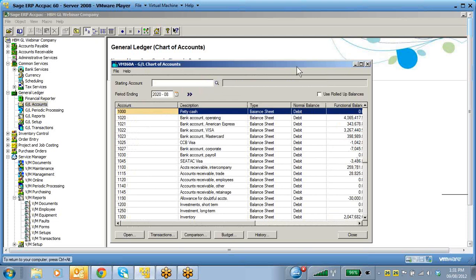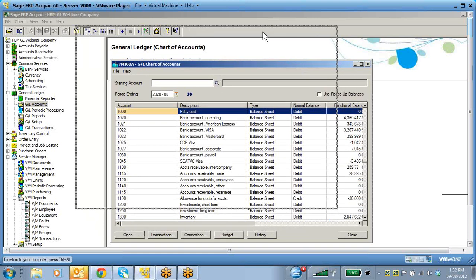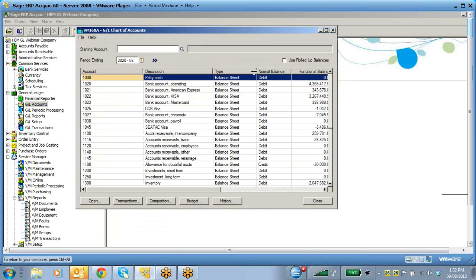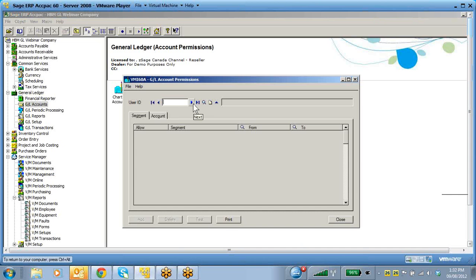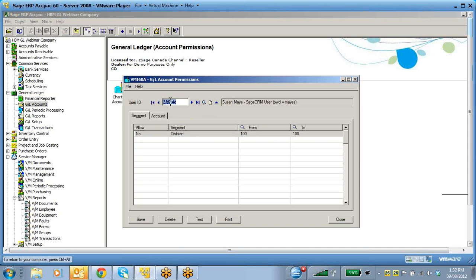So if you just joined us, we're just going to start talking about the GL security function. So again, this is one of those things that I think many of you would not be using, but can be very handy. I turned it on earlier, and under the GL accounts, you've got a new function here called account permissions. So under account permissions, you can identify different individuals, and you can actually disable their ability to see certain departments. So for example, this user, Susan May, we've set her up not to be able to see Division 100.